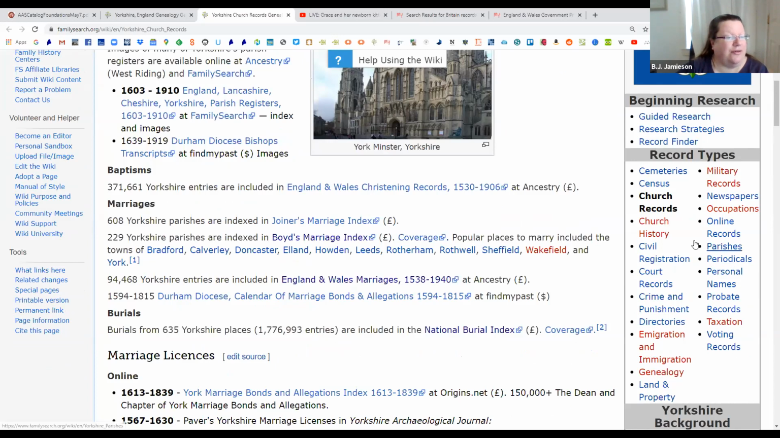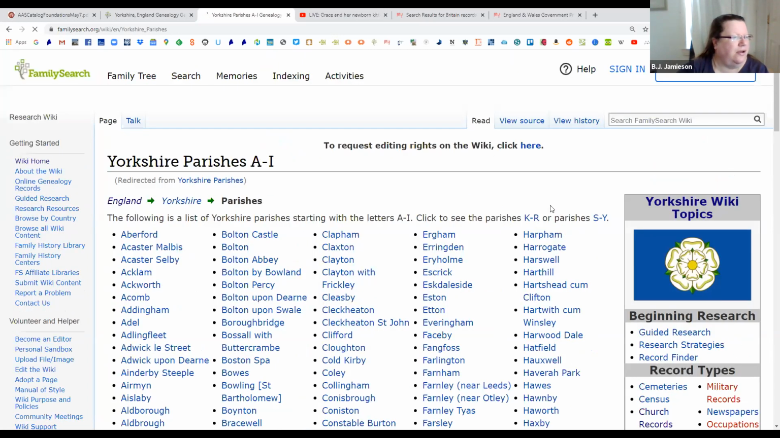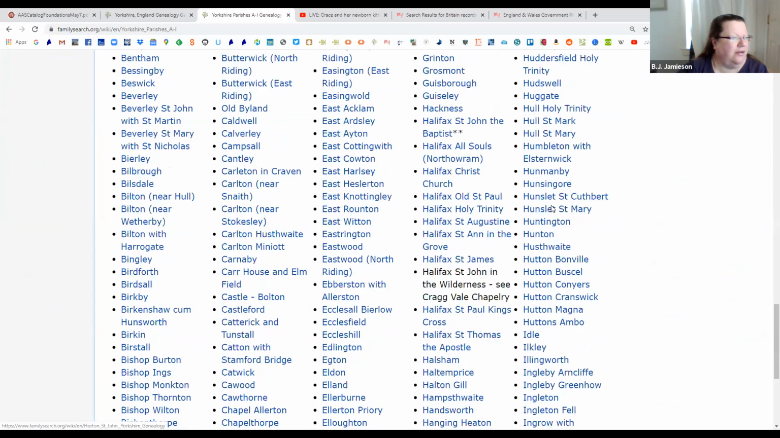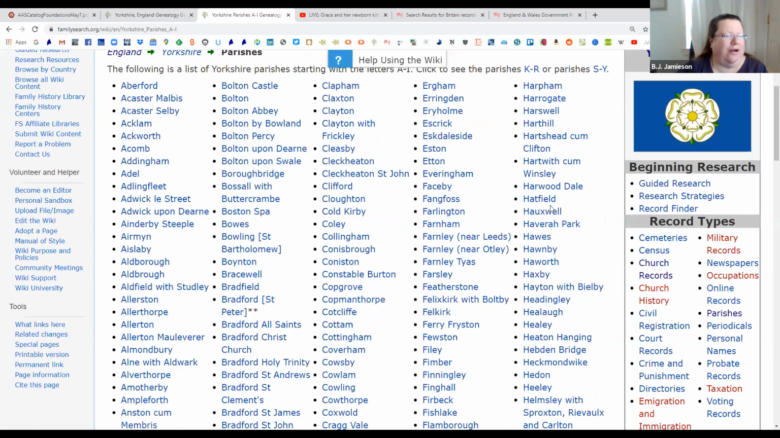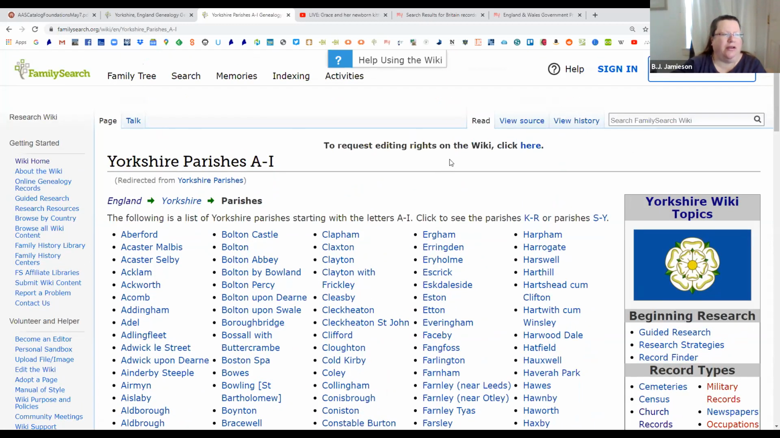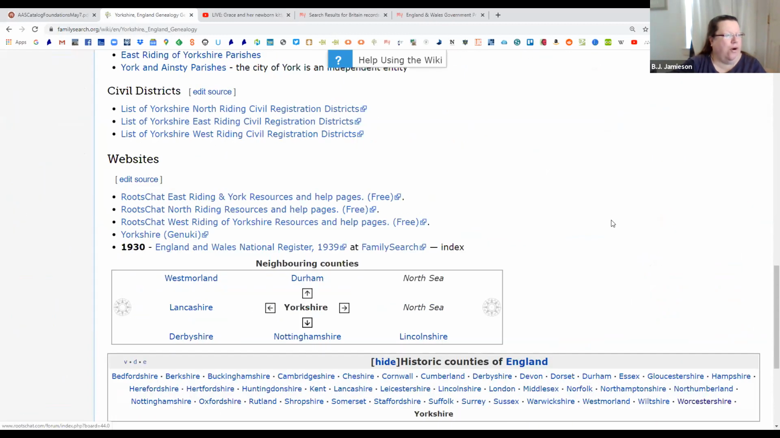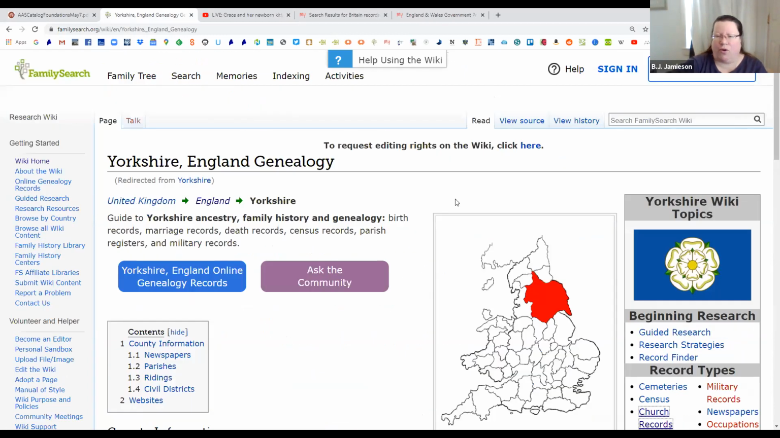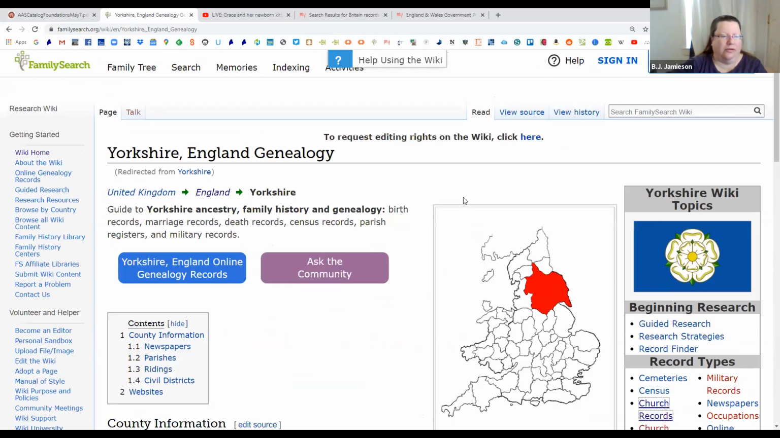And for example, there's a list of parishes in the county, which is a whole lot of them, and various other resources, like voting records that would get you the electoral registers, and so on. So I'd highly encourage you, if you're looking in England, to read the wiki pages for the county you're working in.